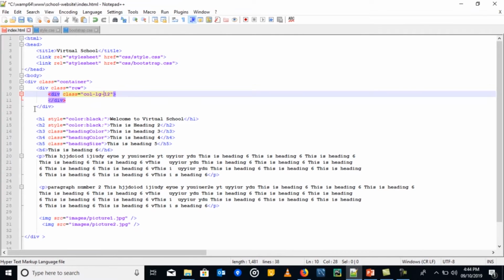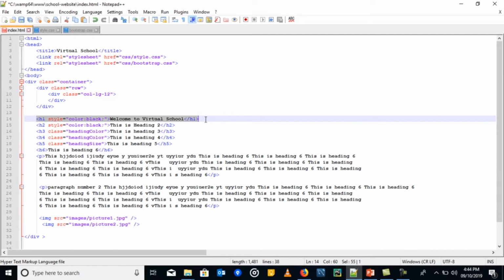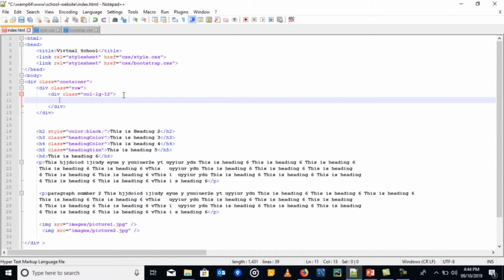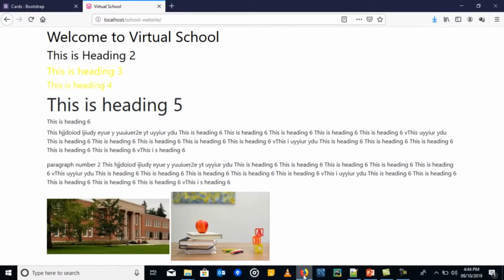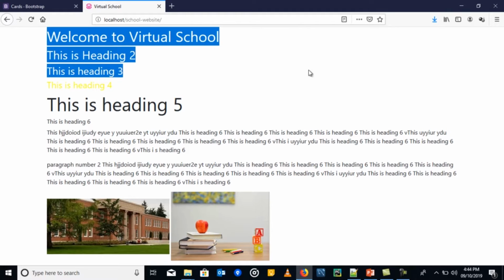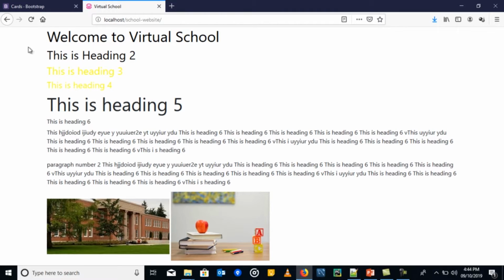So now, let's put our h1 tag that we defined in that column. Let's refresh. Now this has gone under that row, so it has spanned the whole 12 columns, but since the words are small, that's why it can go to the other side. But now we can just play a little bit with it. We can just center it, maybe to look nice.